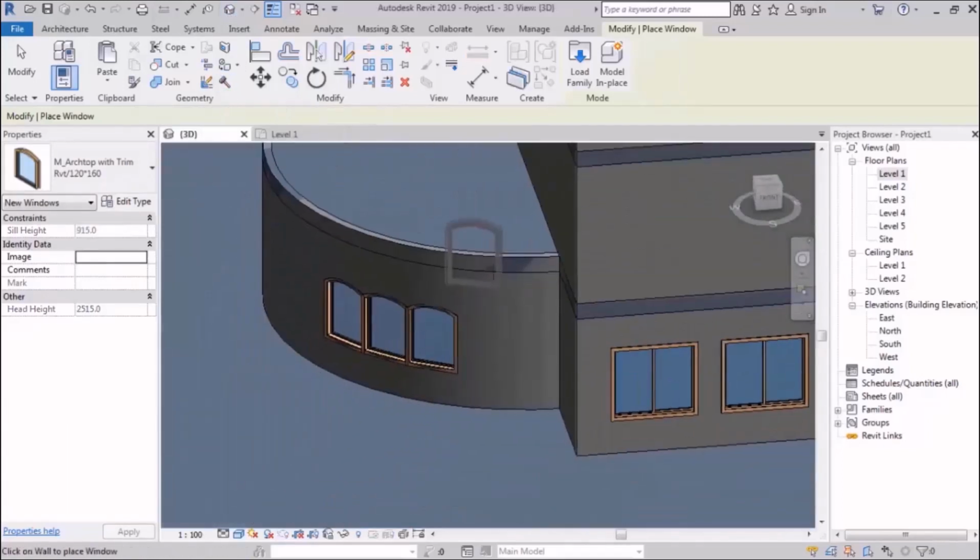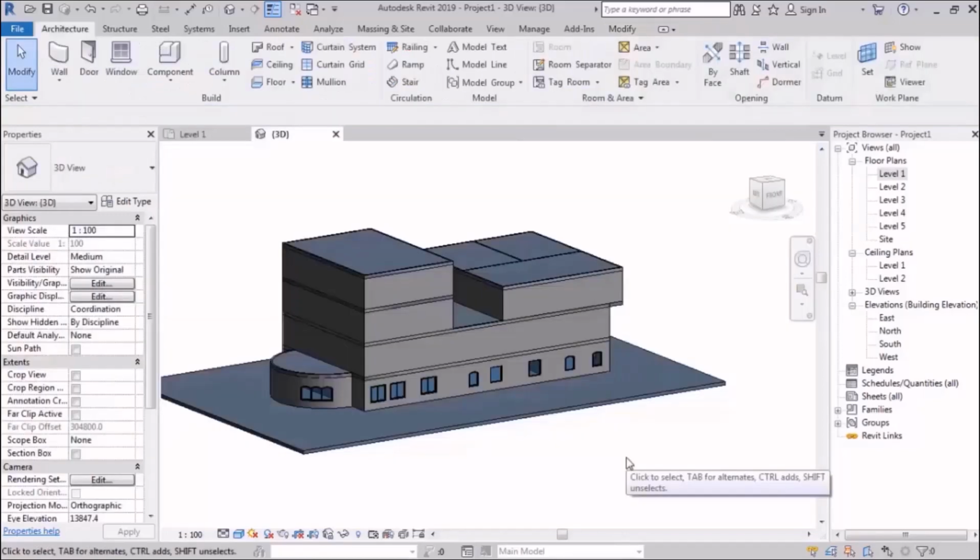And as you can see, this happens. So, if you want to place windows in curved walls, try to use windows with short width and place them next to each other. And of course, there is a better technique that I will tell you, but not now.